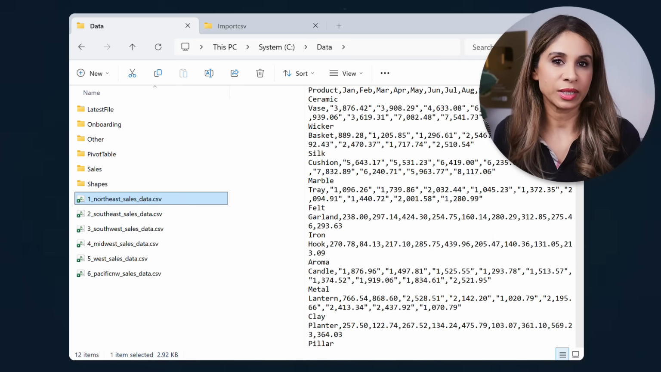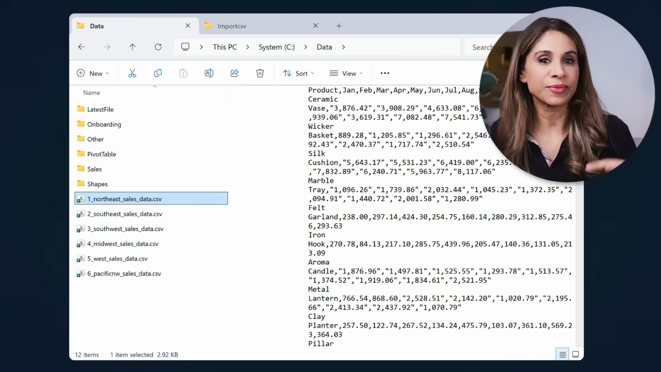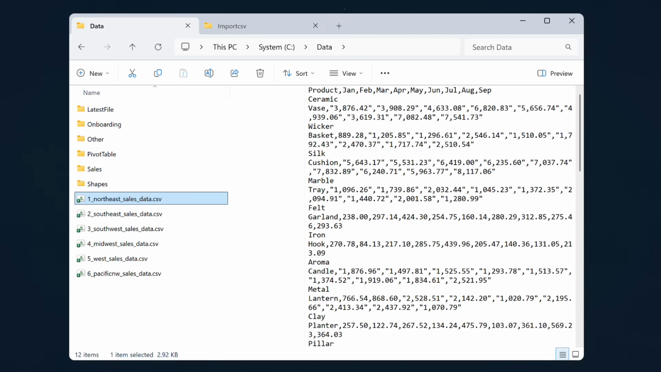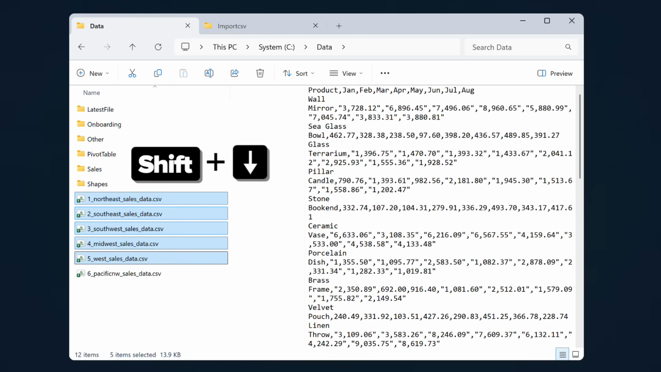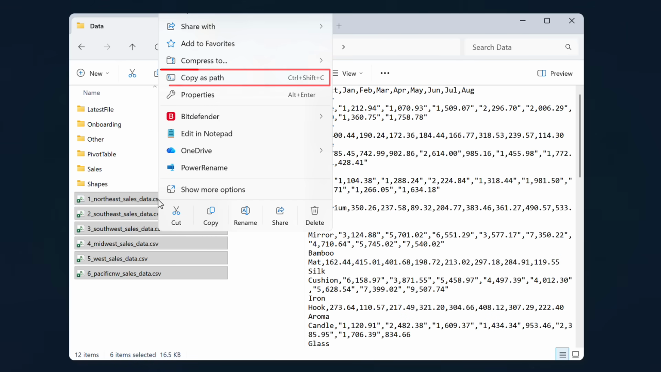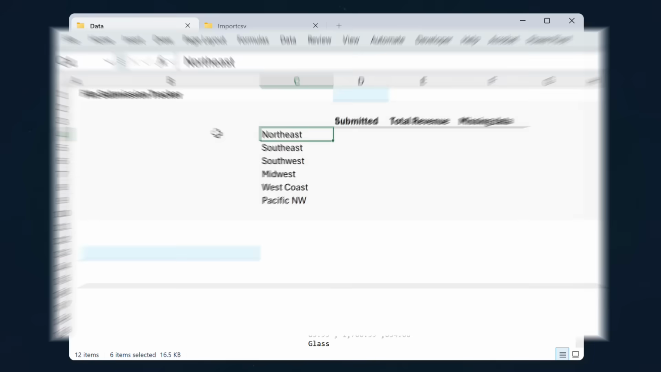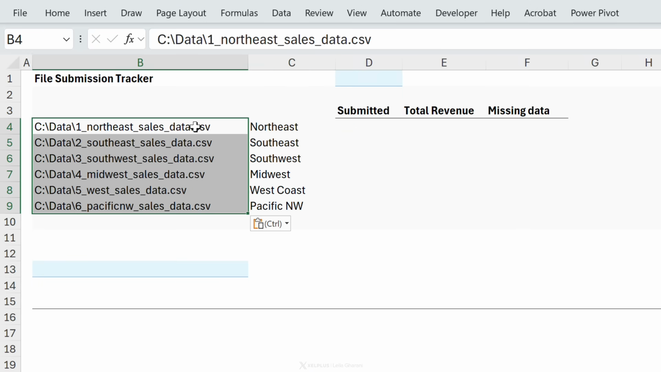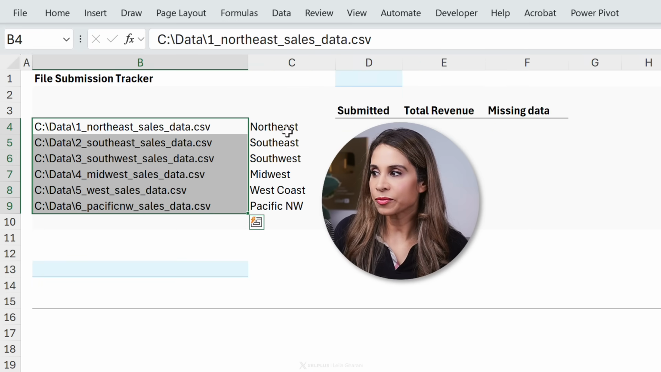So first thing we want to do is tell Excel where those files are. And this part is actually very simple. All we have to do is select these files. So I'm just holding down the Shift key and using the arrow keys, then right-click, copy as path. Then go to Excel. Let's go over here and Control V. Okay, so this is the file path for Northeast. This one is for Southeast and so on. Now this is where it gets really good.